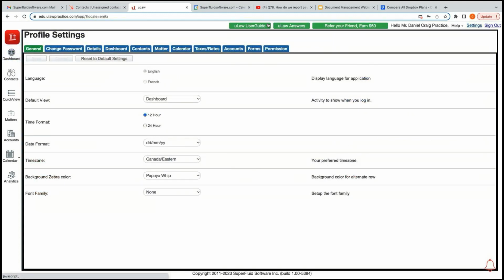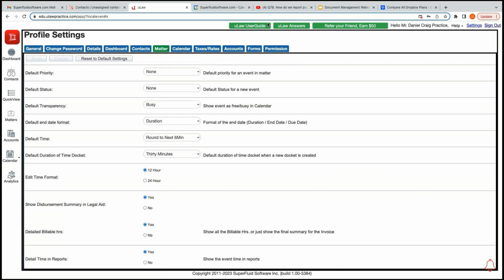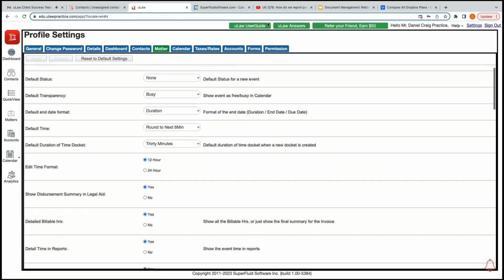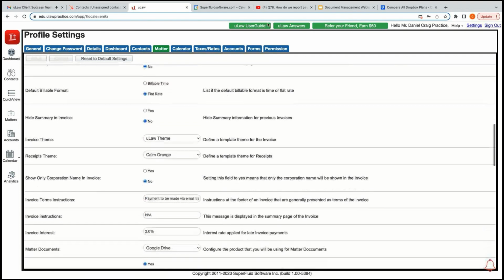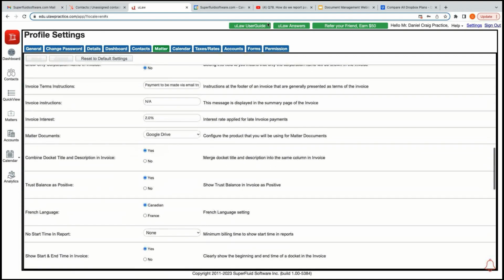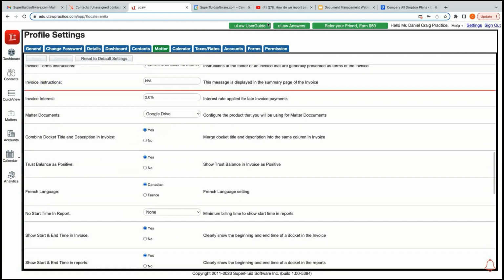So right now you're looking at my uLaw screen, and this is my playground account. I will walk you through where it begins in case you don't have document management set up with uLaw yet. The first thing you will have to do is go into settings, go into matter, and make sure that you have configured uLaw to use Google Drive or OneDrive. Now let's say it is generally set up as none.